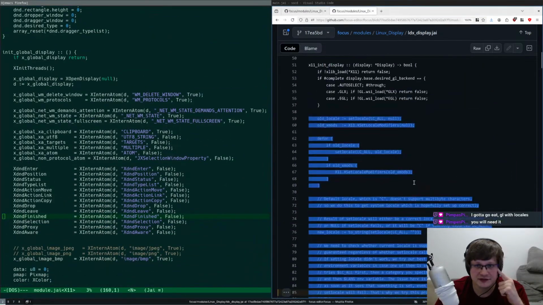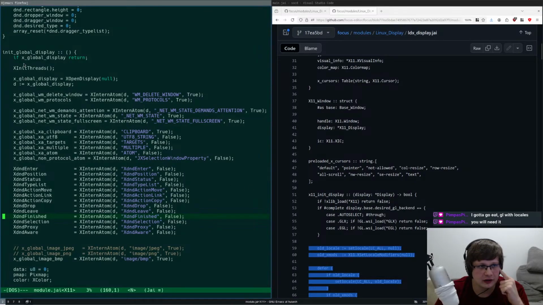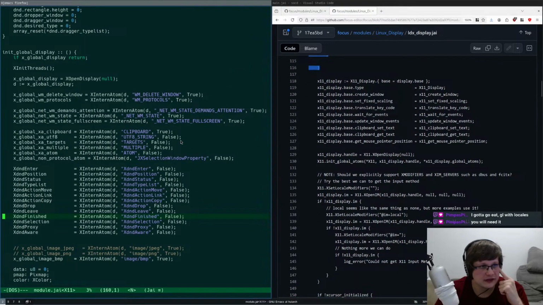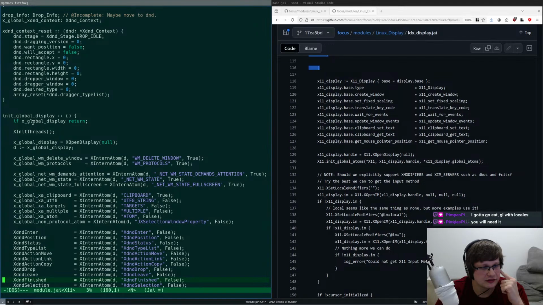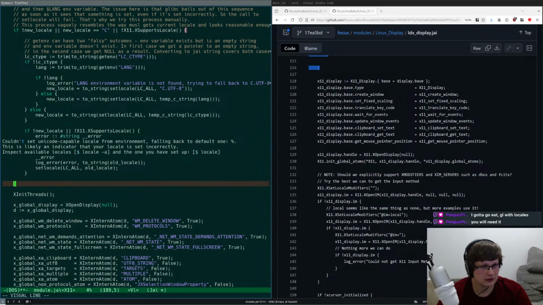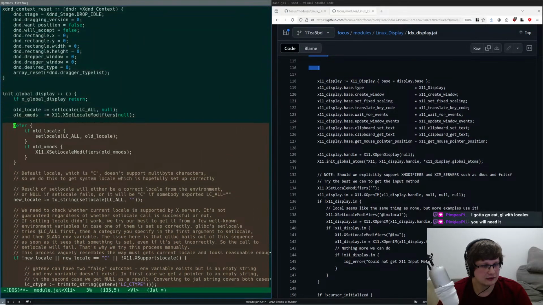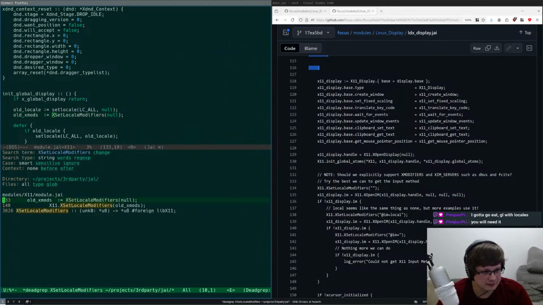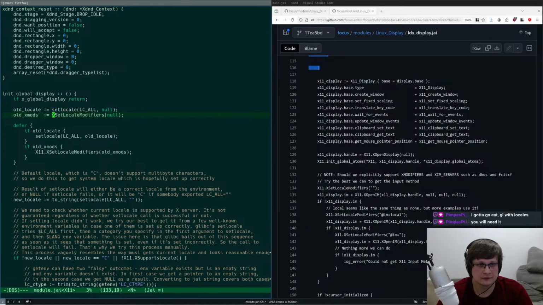X init global display, so we are going to put it above, before we need threads, I think. Yeah, before we even open display, before we need threads. So we do it here. Boom. Let me try to do that. All right. XSetLocaleModifiers. Do we have that as a binding? Yeah, okay, we have that as a binding.